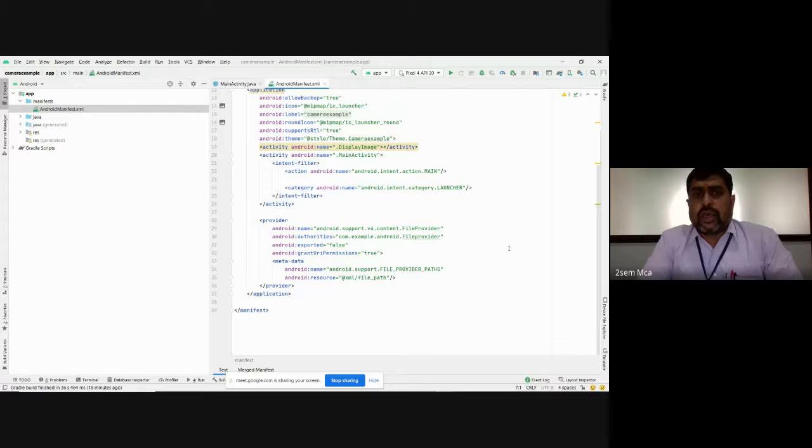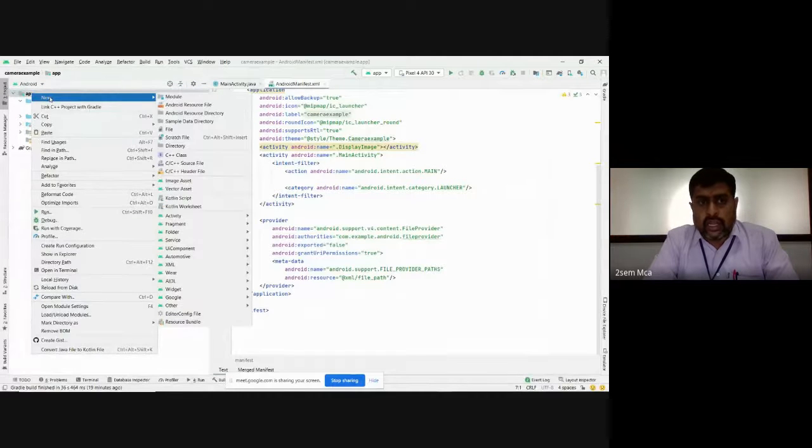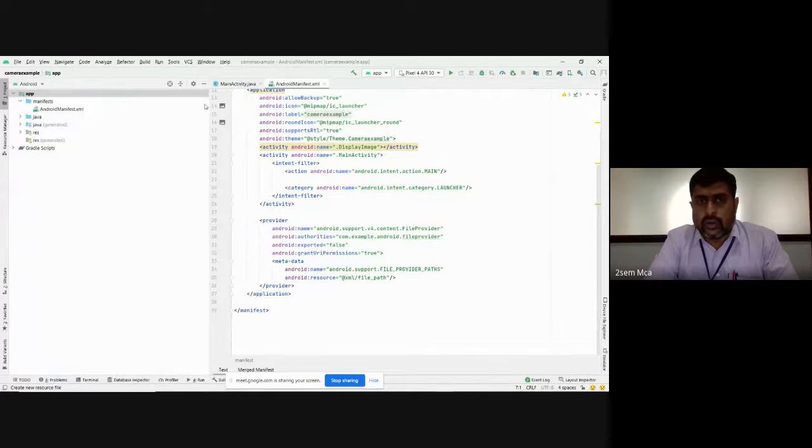So for this, what you have to create before creating this provider, what you have to create is you have to go to the app first and then right click on this particular thing and then go for a new. And here if you go for a new, and XML, if you go, sorry, add resource file, you have to go.